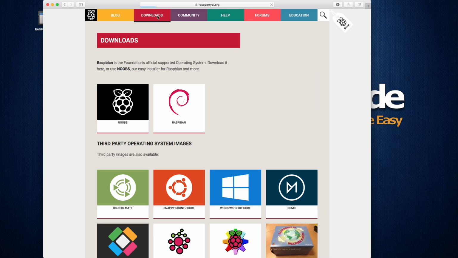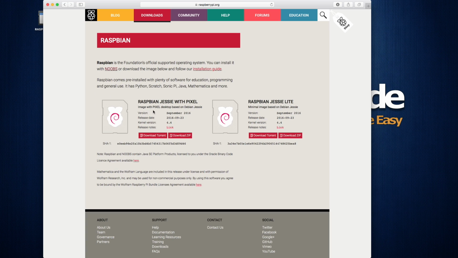We're going to come over to the download section, and we're just going to download the Raspbian. At the time of this recording, Raspbian Jessie with Pixel is out, so we're going to download this. Now, it's actually quite a large download, so I've already downloaded it ahead of time. Right now, it's about 1.5 gigs.